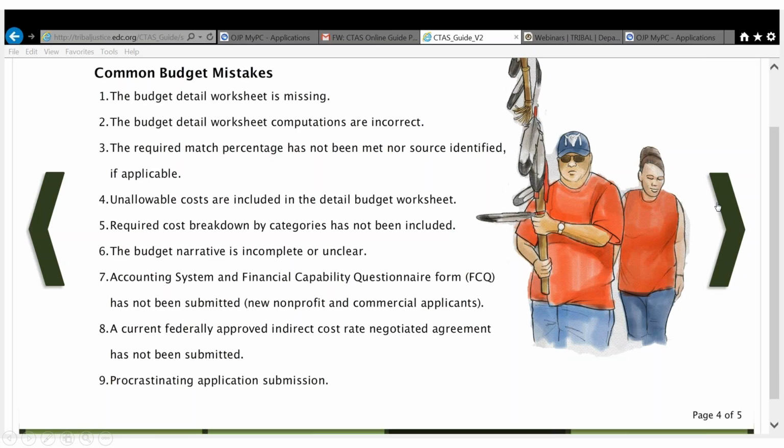Sometimes we see that the budget narrative is incomplete or unclear, and if there's a federally approved indirect cost rate, make sure you submit that information. Make sure you know what that indirect cost rate is, because that's another thing that we see sometimes is missing. And also make sure you submit your accounting system and financial capability questionnaire form. That needs to be submitted as well.